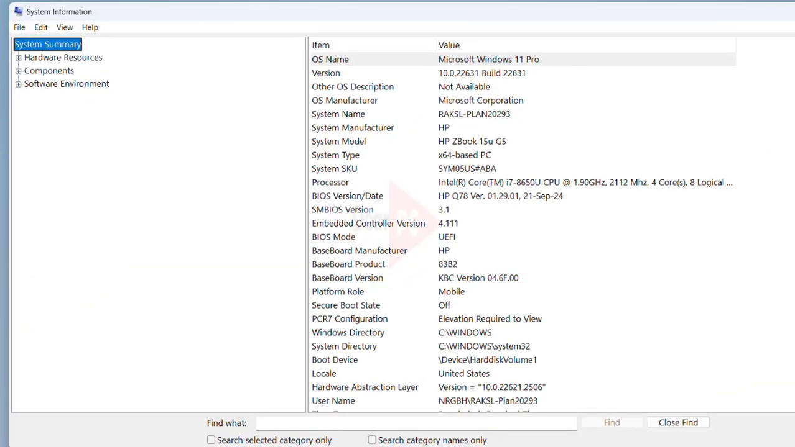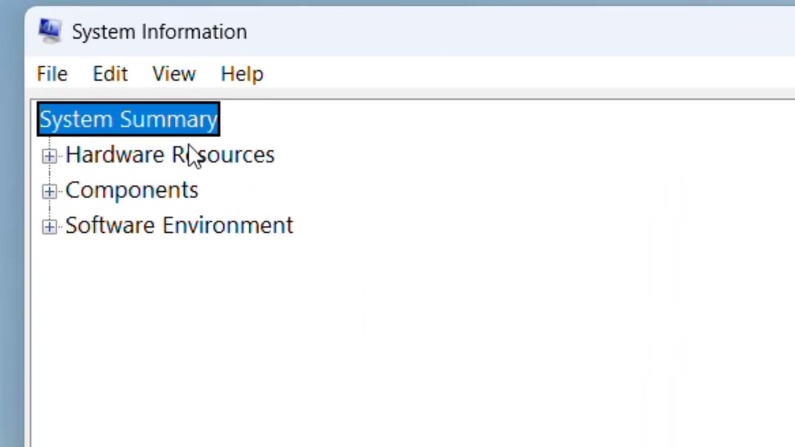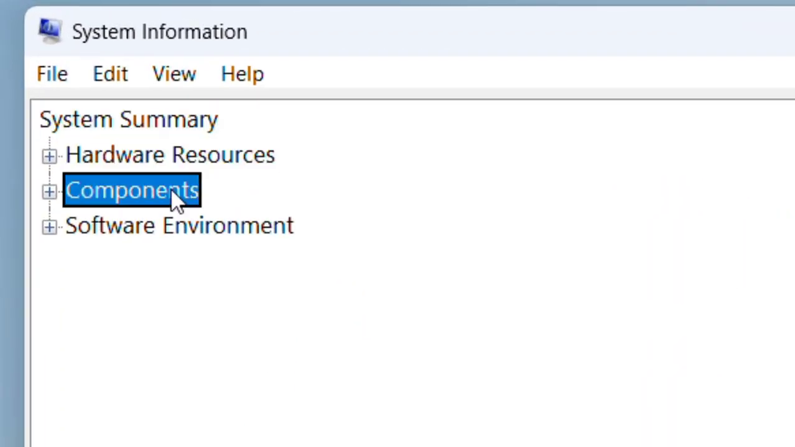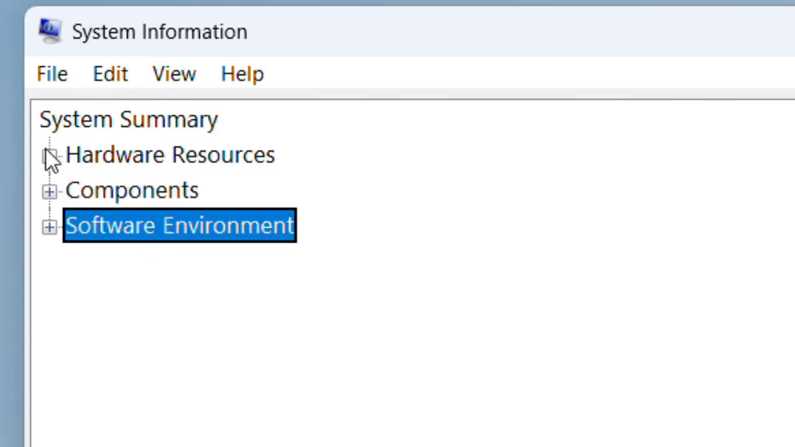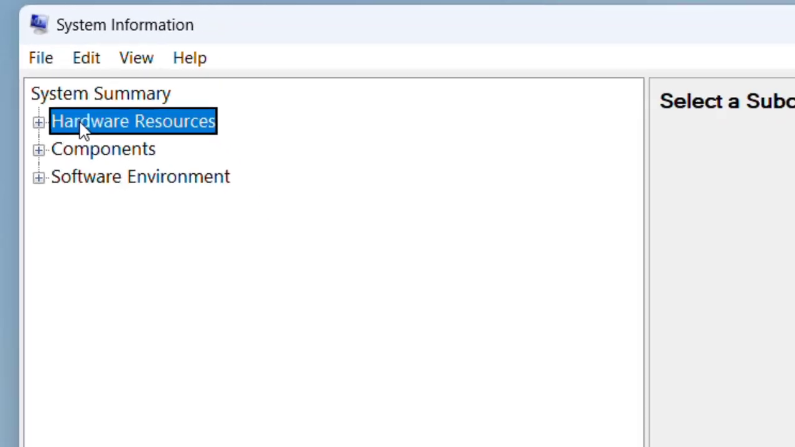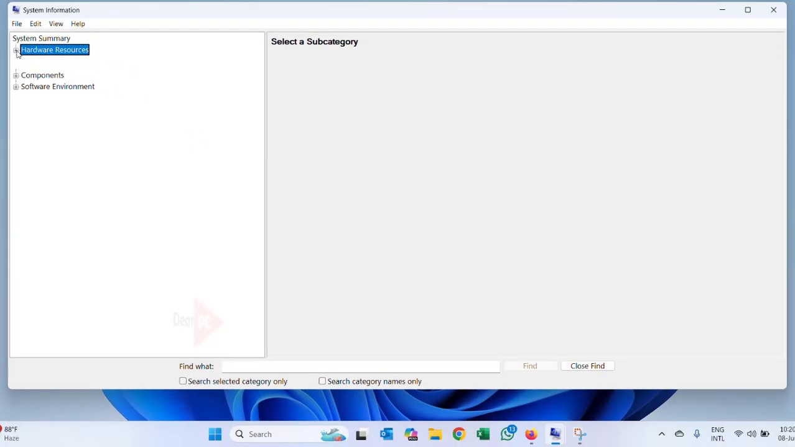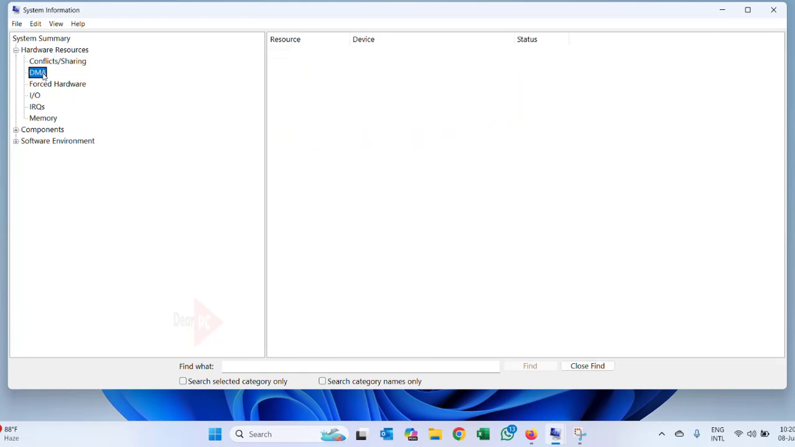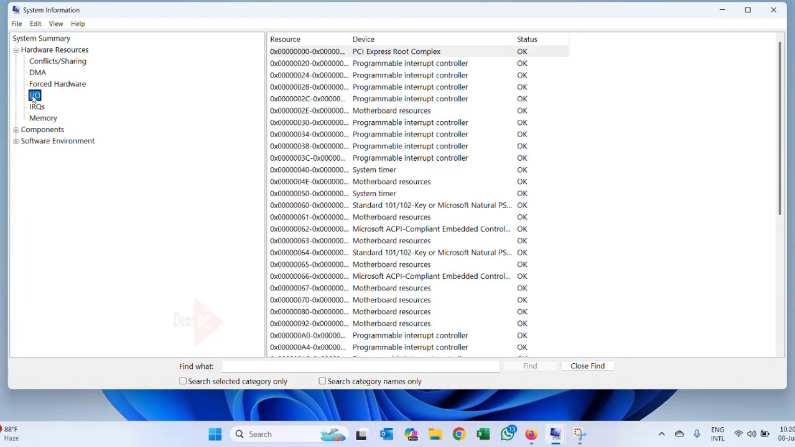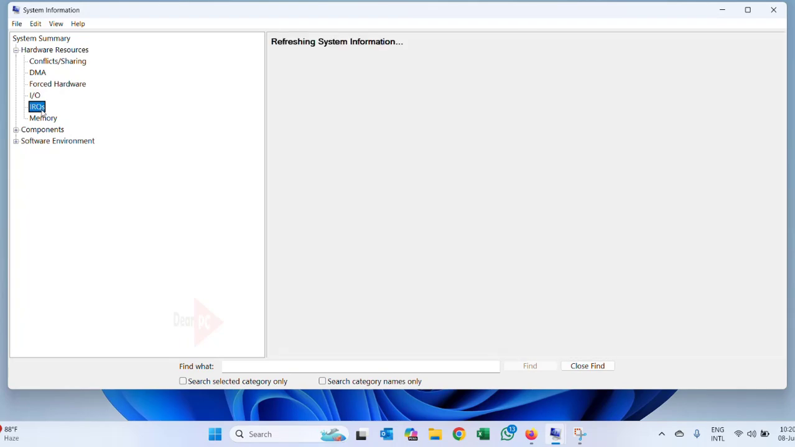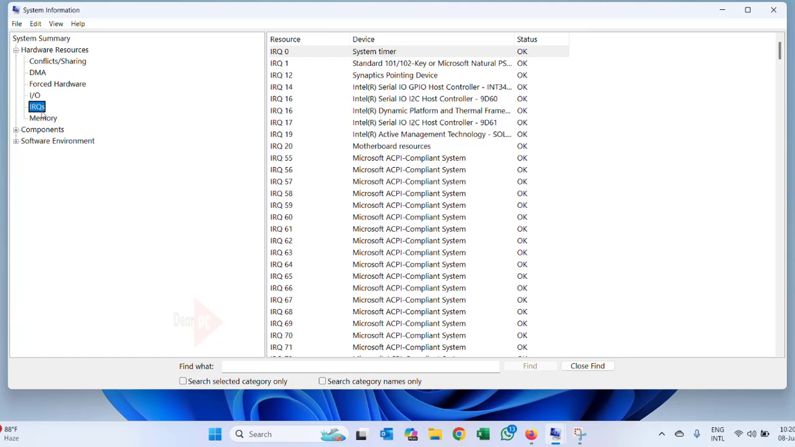Then we can see here system summary, hardware resources, components, software environment. Now we open hardware resources and here we can see conflicts, sharing, DMA, forced hardware, IO, IRQs, and then memory.